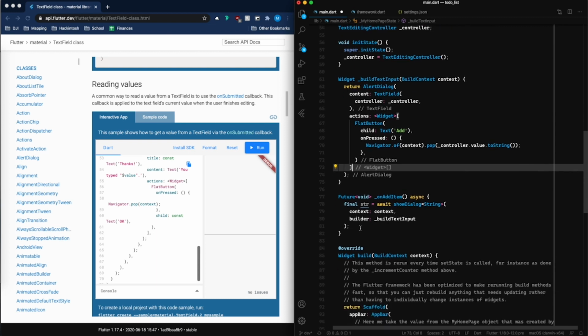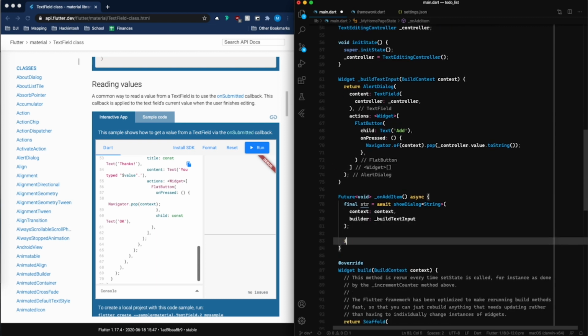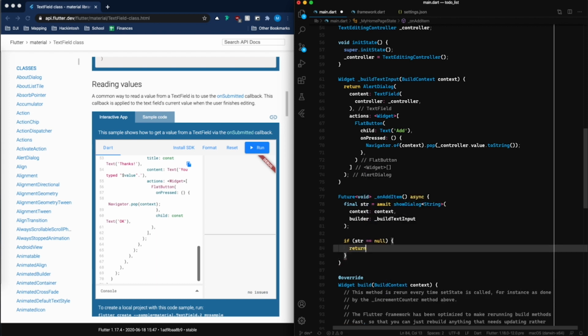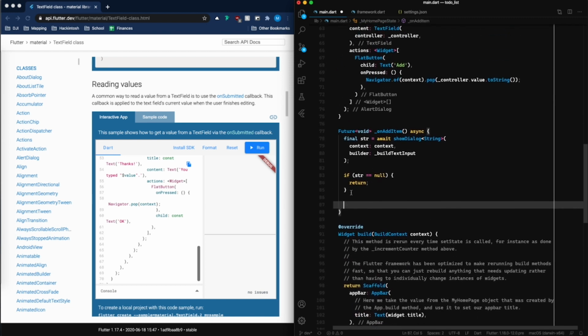So I believe that'll work. We will try that in real time. So if string equals null, just return. This will happen in some cases where we would pop without providing a string, or later we could have a cancel. So that's what this is about, just future proofing for that.